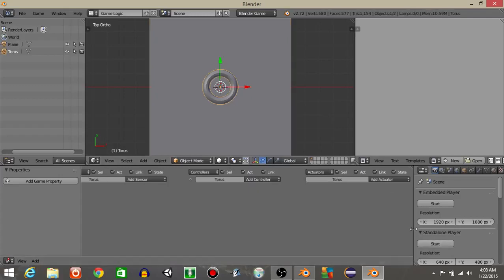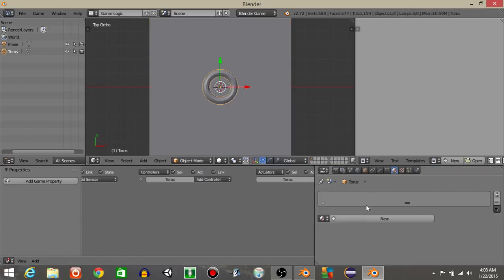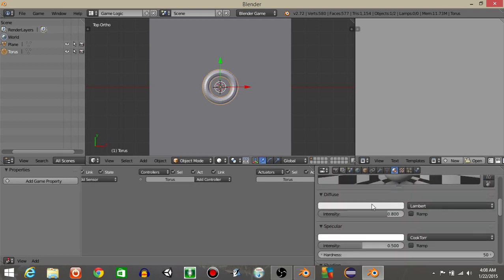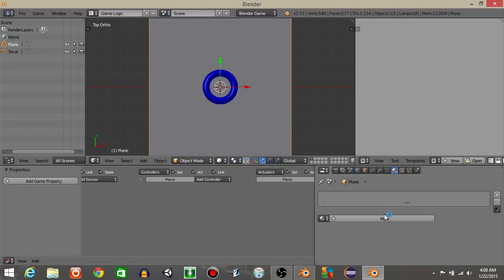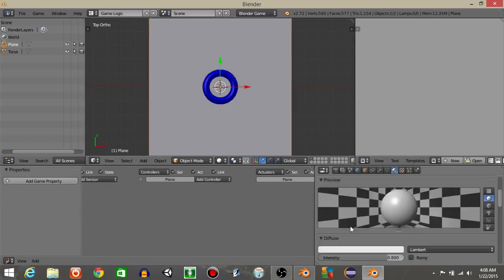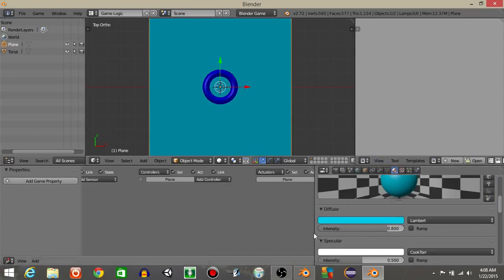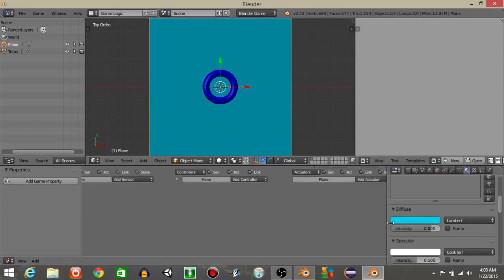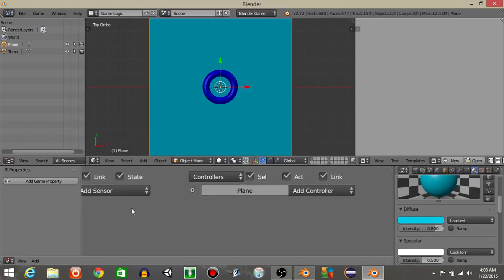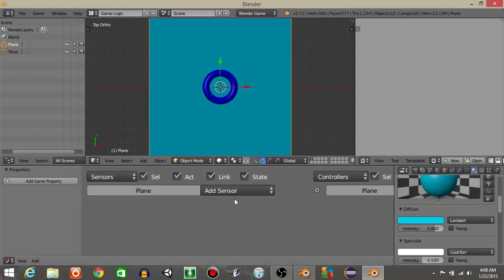And on this torus, I'm going to give it a color, like this. The color is now going to be blue. And I'm going to right click on the background plane, add a color, and let's have this color be like turquoise or something.